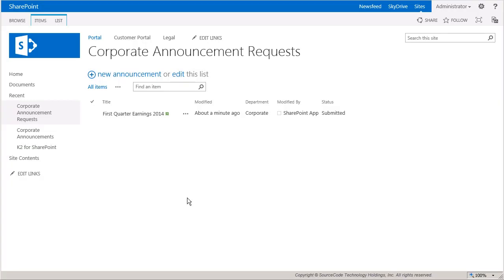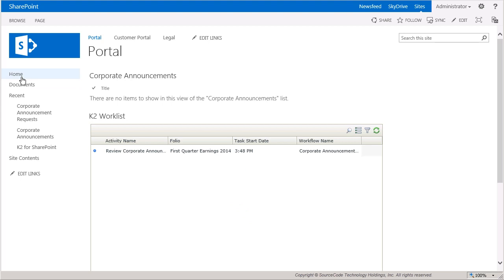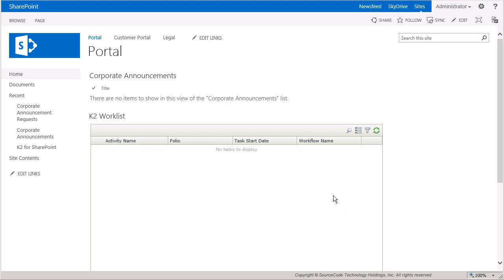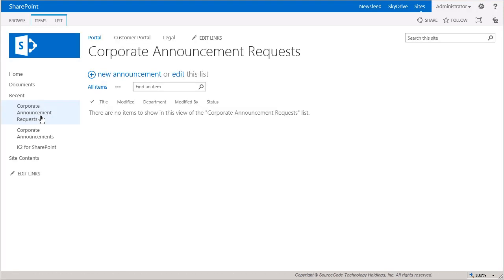To show you how the Delete List Item step works, and to save some time, I already have a new announcement sitting in the request list. This also means I should have a K2 task waiting for me in the K2 work list on the landing page of the portal site. So I'll go over there to look it over now. I'm just going to reject this announcement review task from the context menu made available in the work list for this item. Okay, now let's go back to the Corporate Announcement Request list. And here you can see that the list item was successfully deleted from this list.